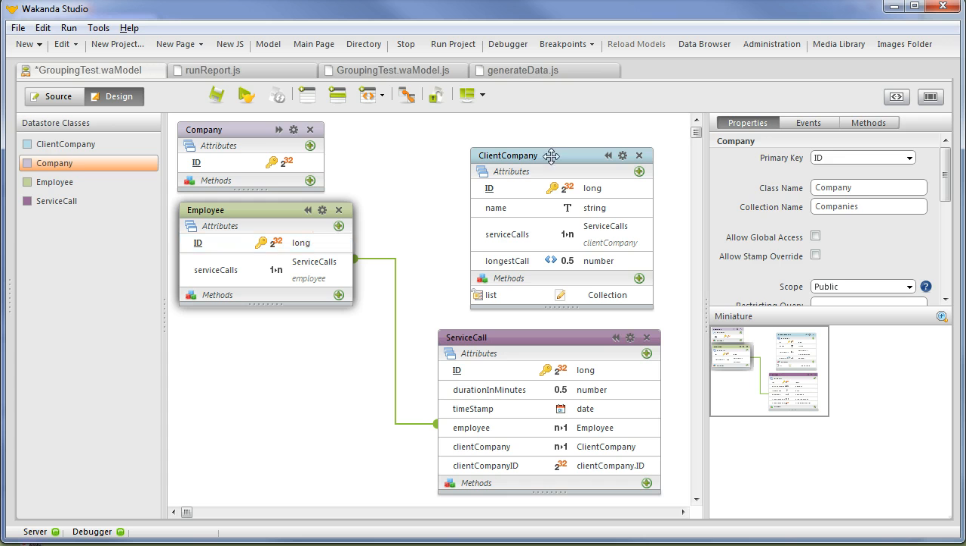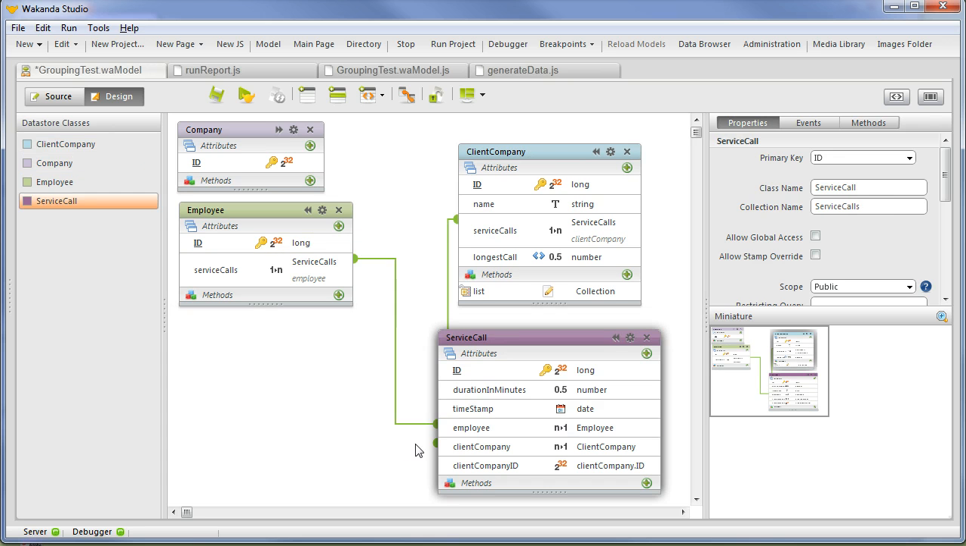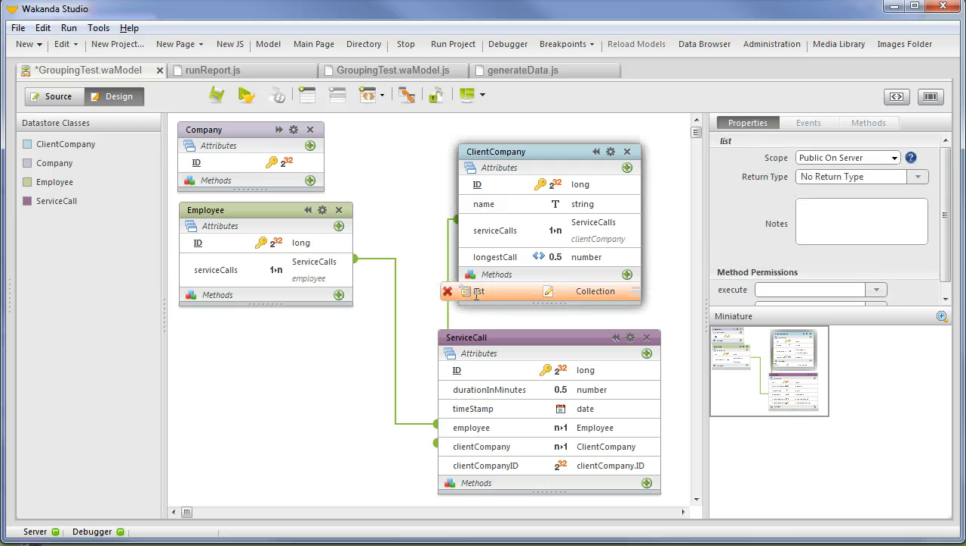But so we have client companies, these are the companies you're calling, and we have service call. I don't think I actually need this anymore. I'm going to pause for a second. Okay, so this here was just nothing. I'll get rid of it and save.